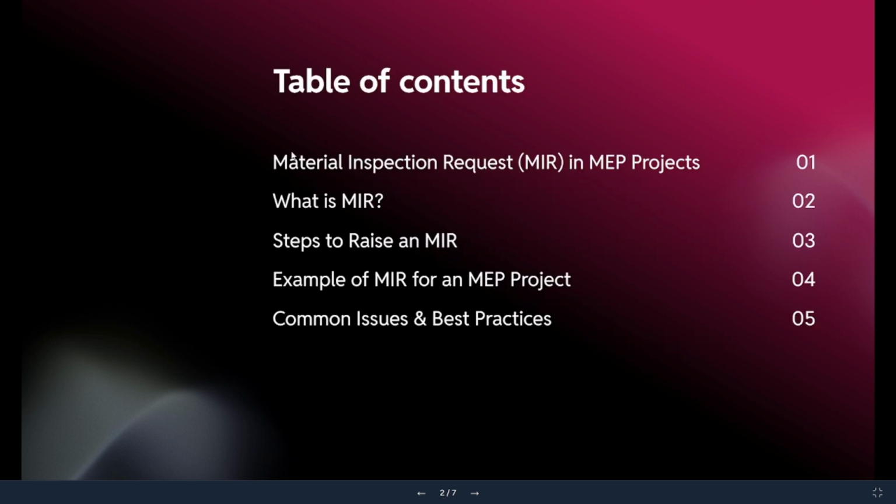We are going to discuss how you raise a material inspection, what is MIR, and what are the steps to raise an MIR. We will take one example to clarify how you submit a material inspection for your project. Then we will also look at issues and best practices, how we can avoid issues, and how to get your MIR approved in the first revision.